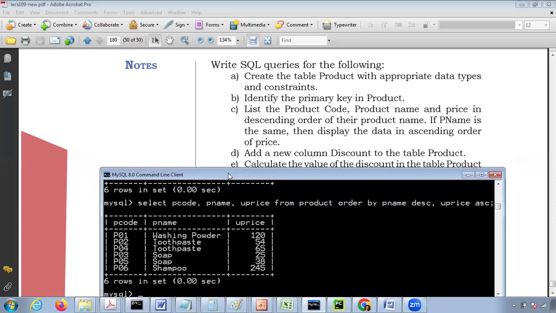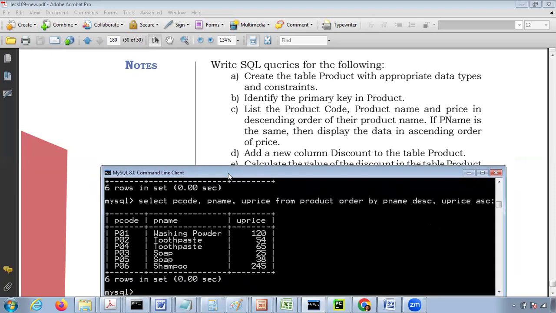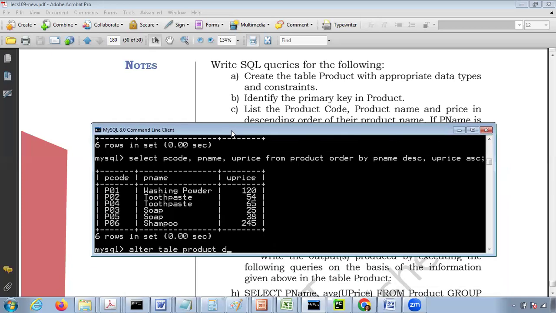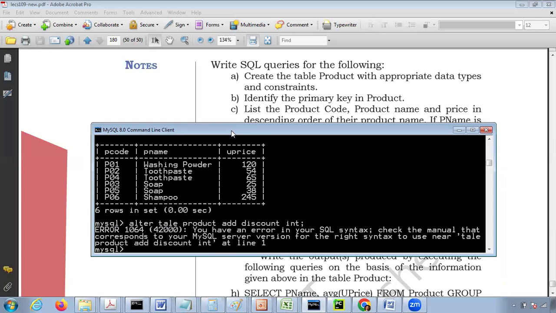Okay, add a new column discount to the table product. So we can do the alter command, alter table product, and add discount, which is the attribute name, and you have to specify it's int, and I think that should do for now. Let's see.